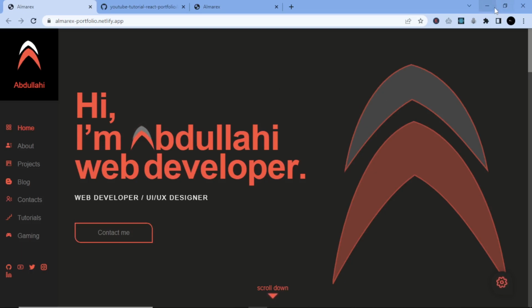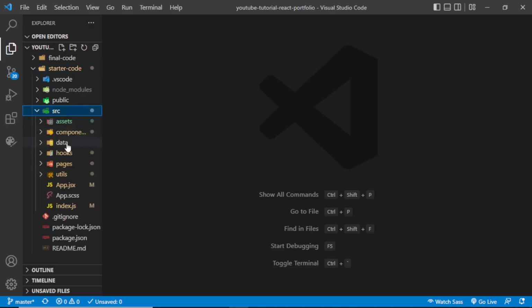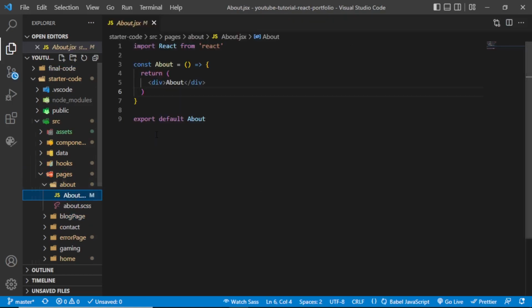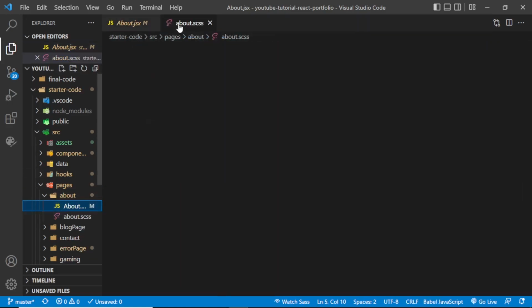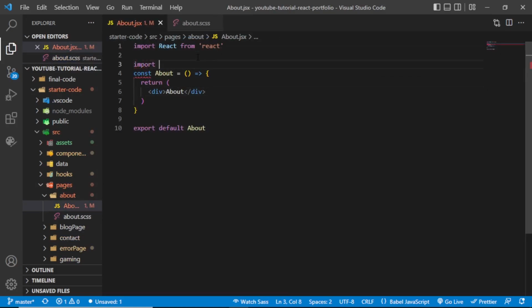So with that being said, let me navigate to my text editor, and inside the starter code, let me go to the SRC folder and then to the pages folder. Inside the pages folder, click on the about and then the about.jsx. In our last tutorial, we created this simple component, and I will right away open the about.scss. So the first thing I will do is to import the SCSS before I forget.